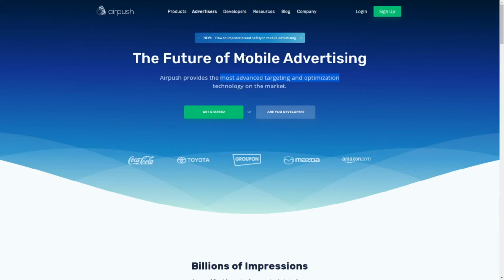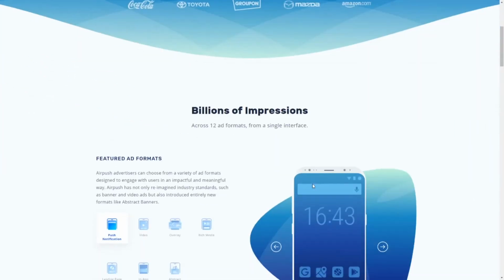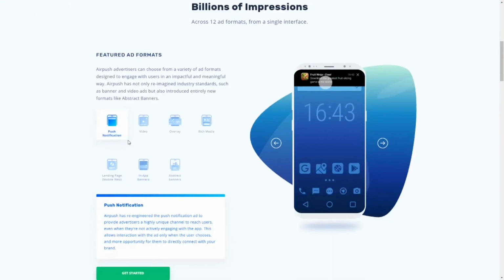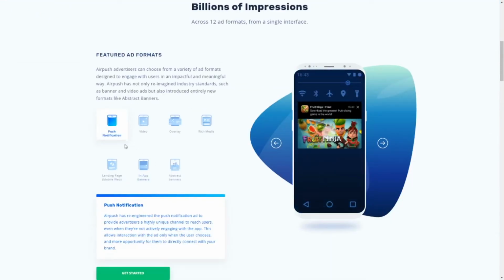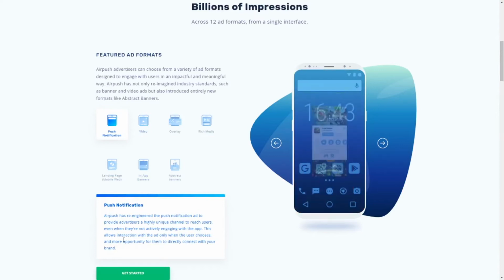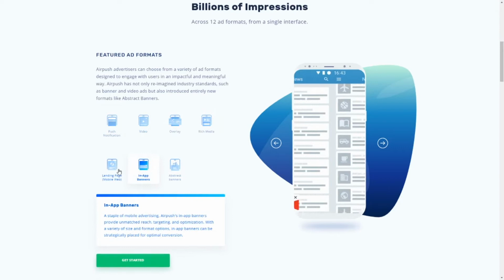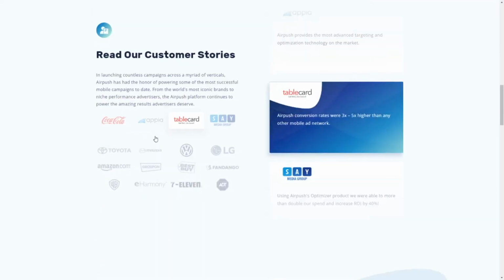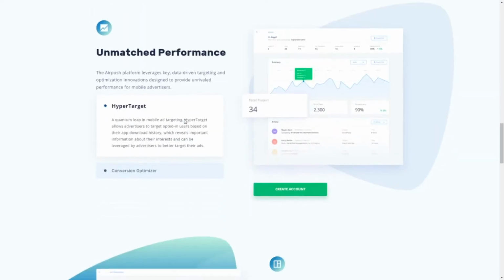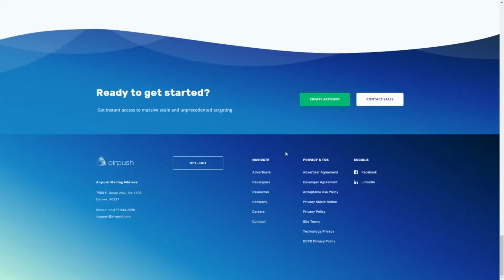I have actually used them a few times, and they have a very nice type of targeting, and that's the reason you can see big names over here: Coca-Cola, Toyota, Groupon, Mazda, Amazon, because they have very nice targeting and more advanced features. You can see what ad formats they give you, and you can read their customer stories and everything. So Airpush is actually very well known.